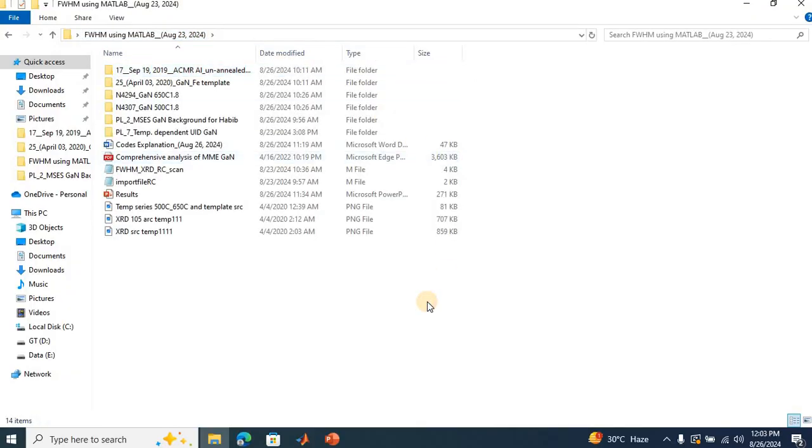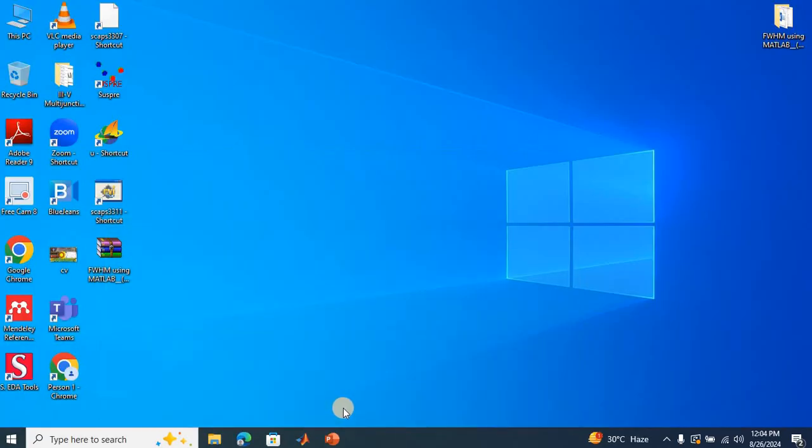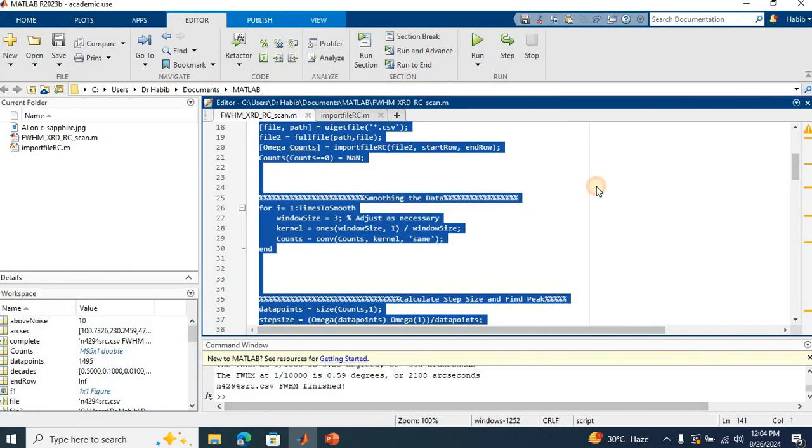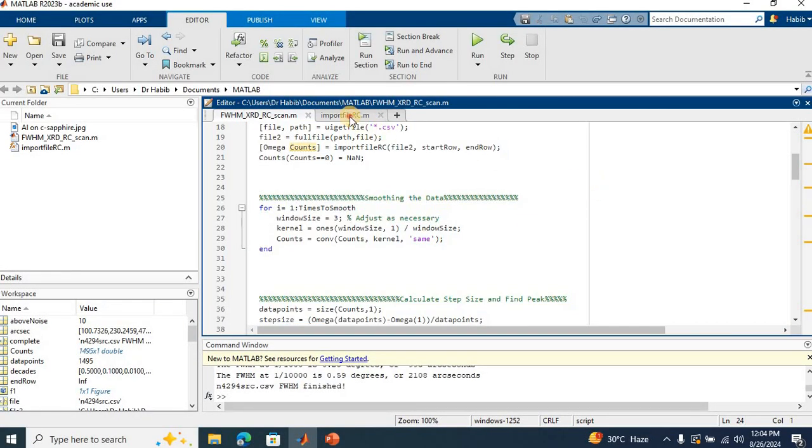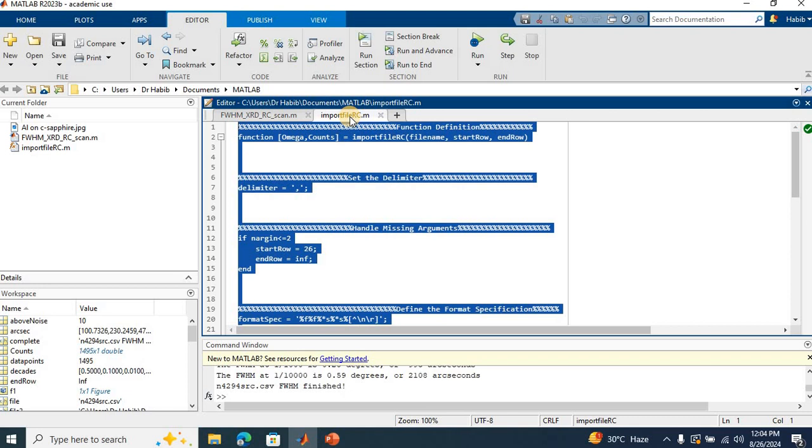Now let us focus on the MATLAB code, which gives us the full width at half maximum and fractional full width at half maximum. So whether you are analyzing XRD measurements, photoluminescence or other techniques, this program automates the entire process from data import to analysis and visualization. Let's get started and streamline your data analysis.